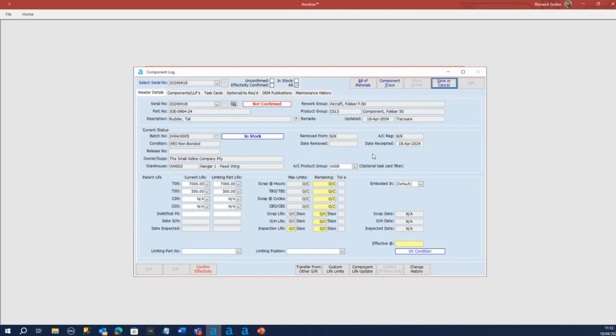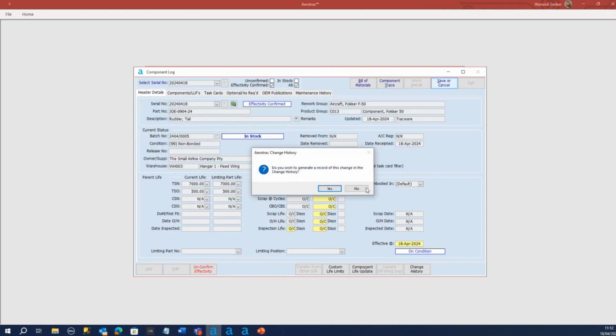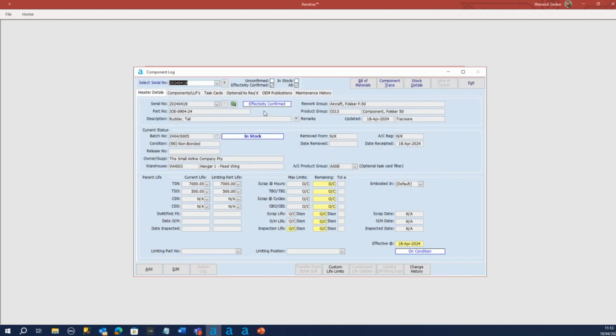Okay. So now, once we've confirmed that everything is up to date, we've entered all the correct information, all the life details, everything's pulled through, what we want to do is confirm the effectivity. So we click confirm. Do we wish to confirm? Yes. Save. And here we go. We've confirmed that.